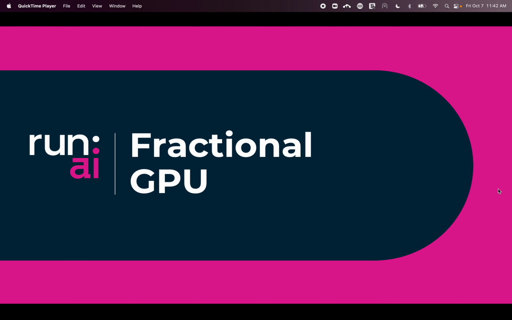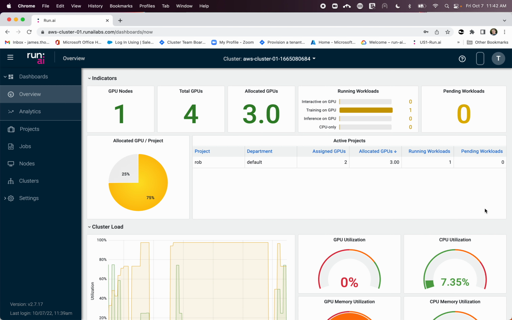This will be a quick video to go over running jobs with GPU fractions in the Run AI interface. Let's go to the dashboard. From the overview page, we can see the current utilization of the cluster.